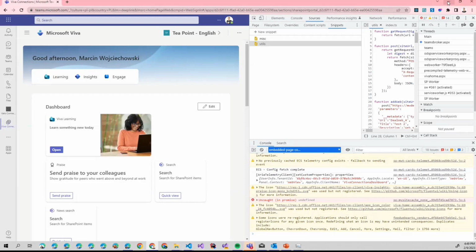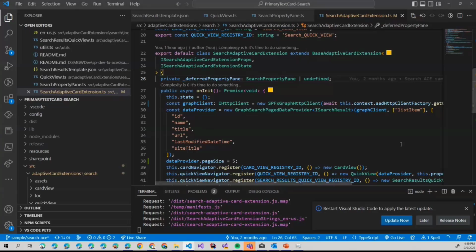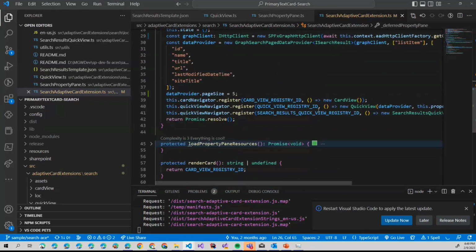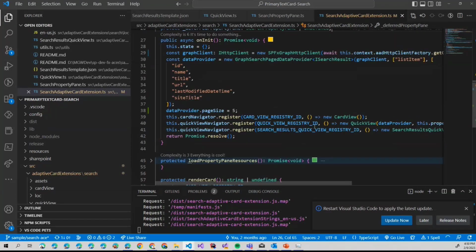Now let's dive a little bit deeper into the implementation details. And I believe I have it here and already properly zoomed in. I hope the zoom is correct. Yes, yes, yes. So, the adaptive card entry point: SearchAdaptiveCardExtension.ts. Of course, this sample is also available in the adaptive card PnP samples, so you can walk through this on your own.